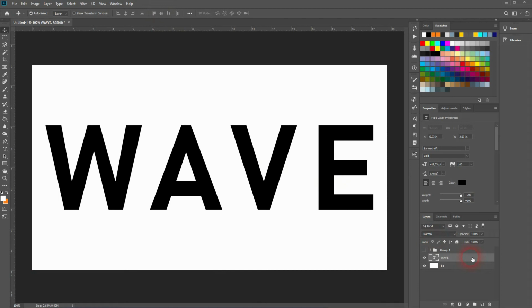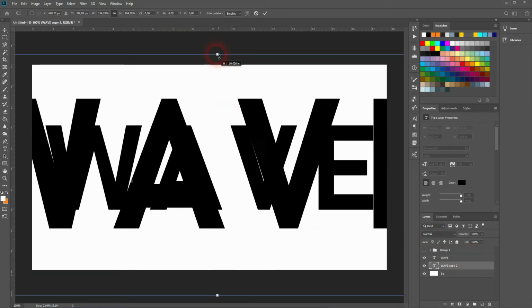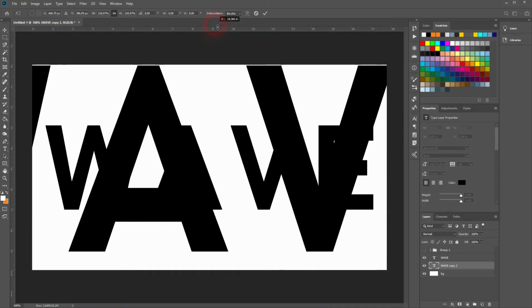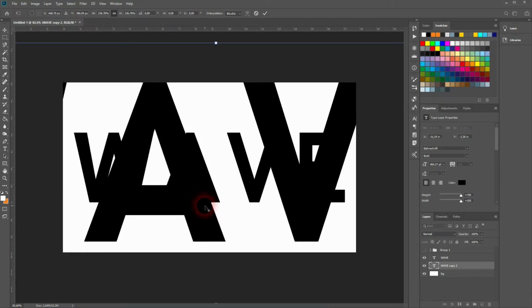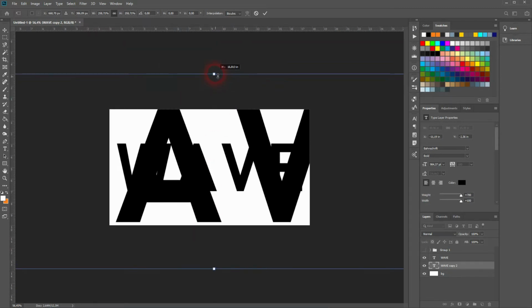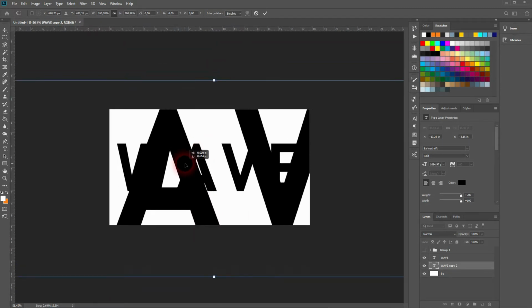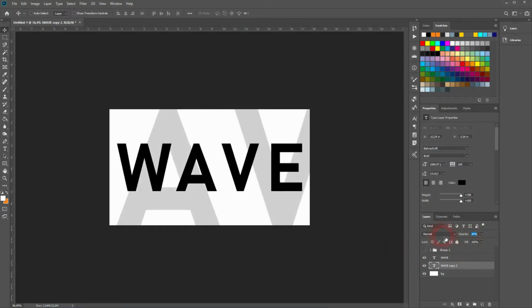Now press Ctrl J to copy it. Put the copy below our text and then resize it once more, pressing Ctrl T. I want to have it as big so that it exceeds the canvas like this. And now I go down with the opacity. Now let's get back to our original text layer, so this one, right click and convert to Smart Object.